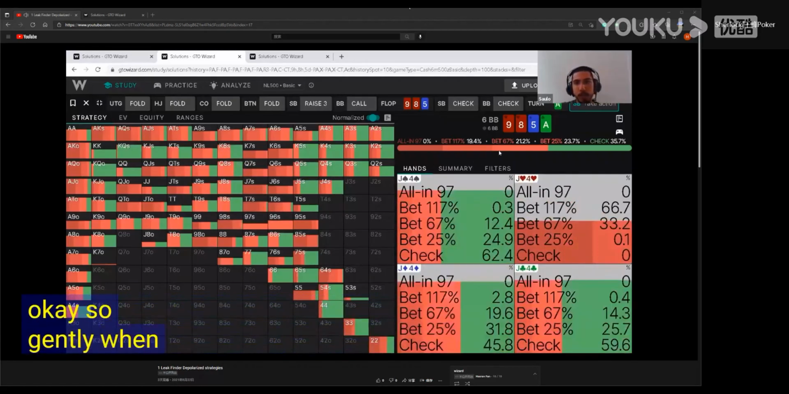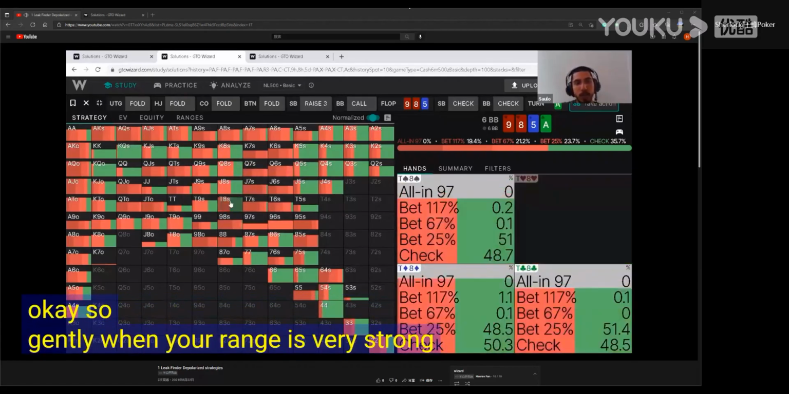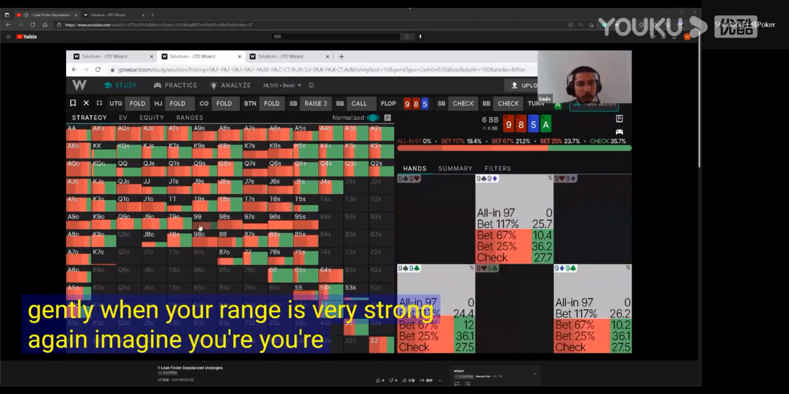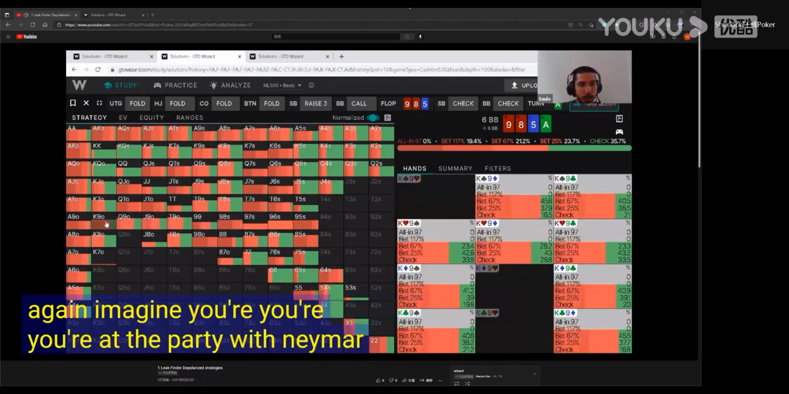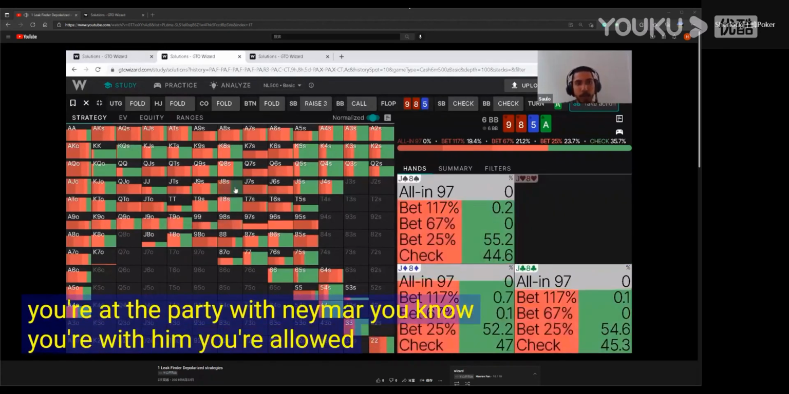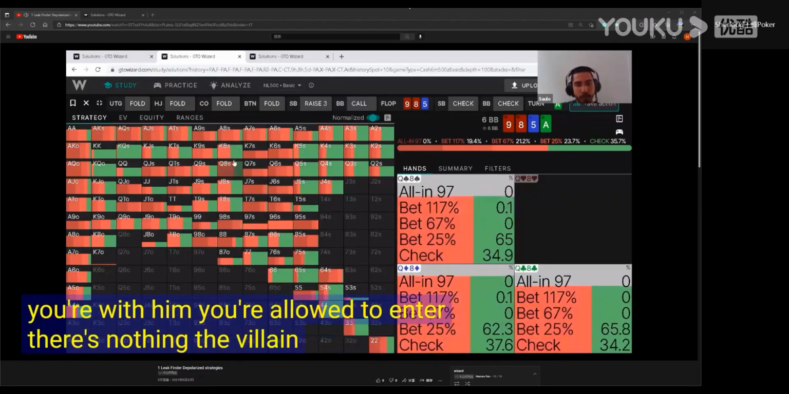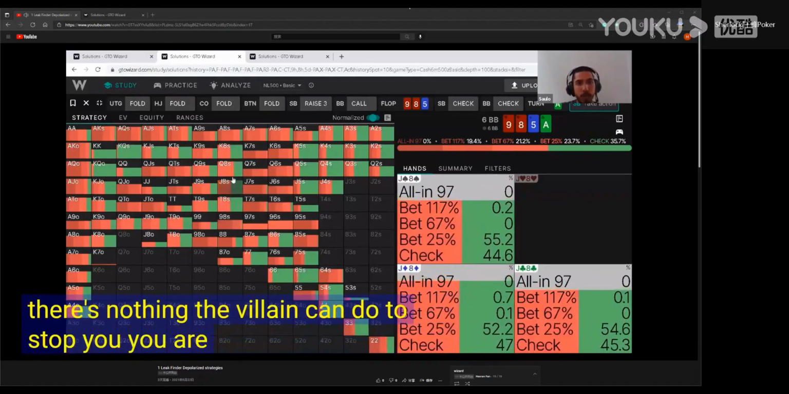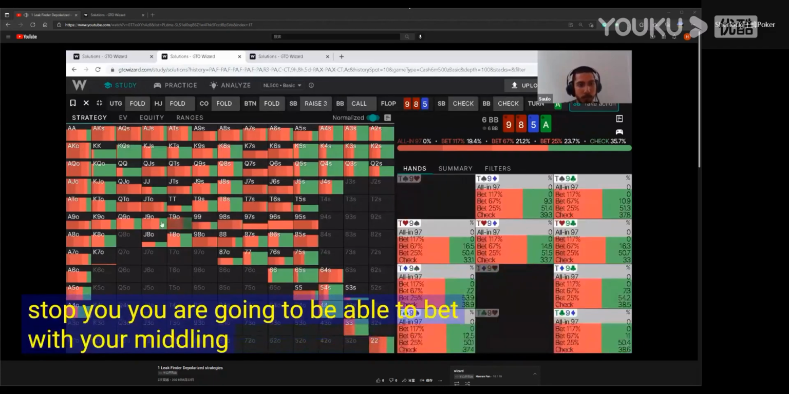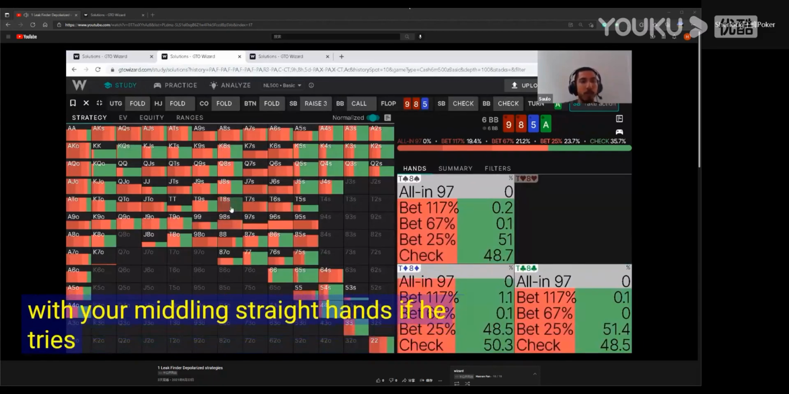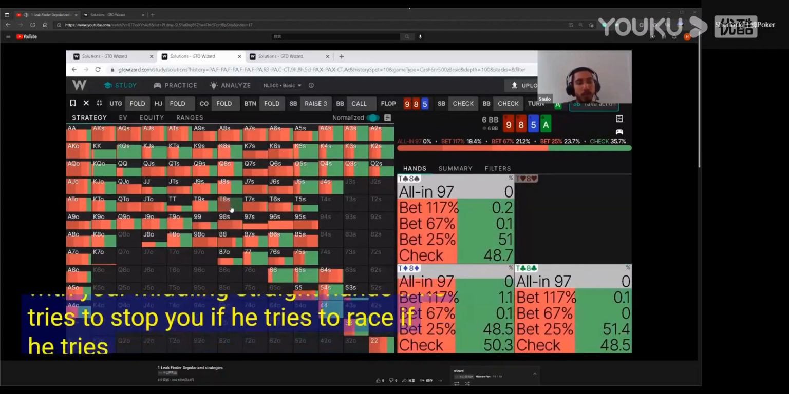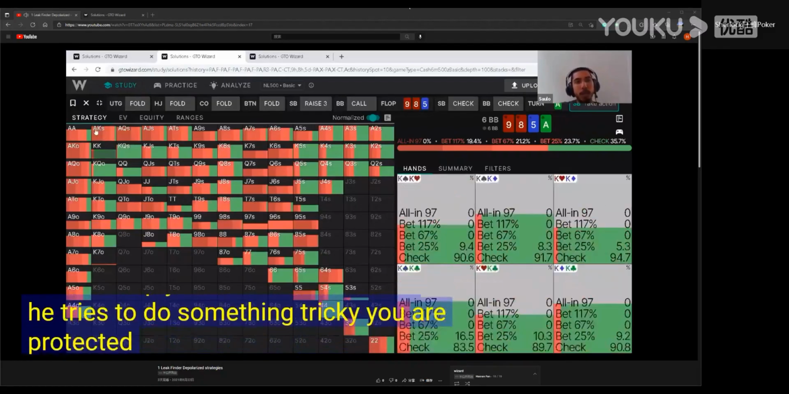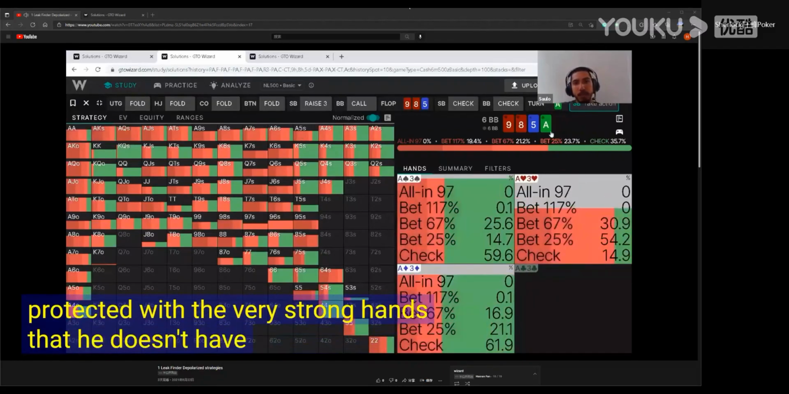Okay, so generally when your range is very strong, again, imagine you're at the party with Neymar, you're with him, you're allowed to enter. There's nothing the villain can do to stop you. You are going to be able to bet with your middling straight hands. If he tries to stop you, if he tries to raise, if he tries to do something tricky, you are protected with the very strong hands that he doesn't have.